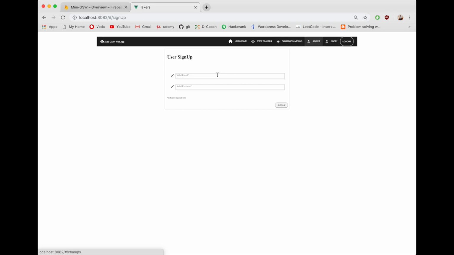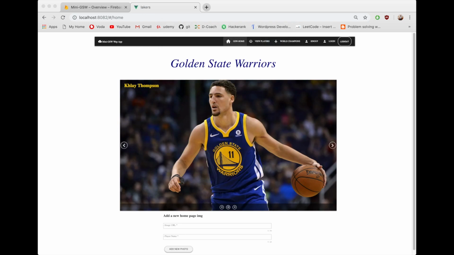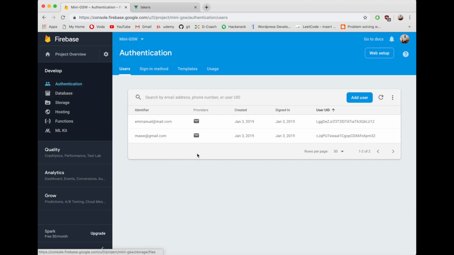So now we are going to use the Firebase authentication to sign up. As we click sign up, we are directed back to the home page, and we are able to visit those web pages again. Now as we go to Firebase, we can see the newly added user.